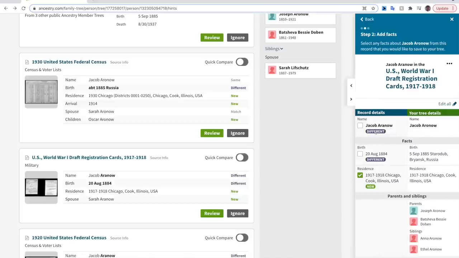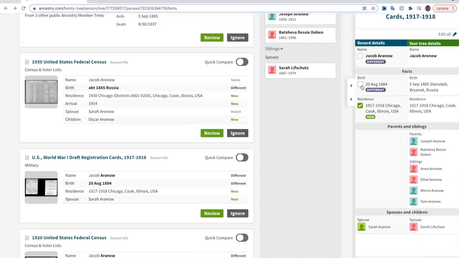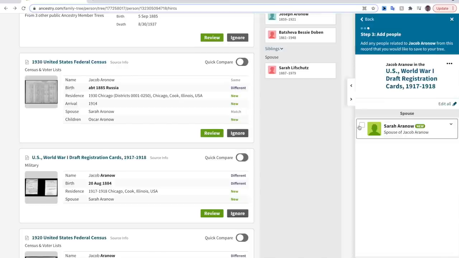And now here's where you can kind of change things if you want. So you have the option to do it where you can just save as an alternative. I'm not going to do that here just because we're not quite sure. Then what we're going to do next, and this is going to add his wife.